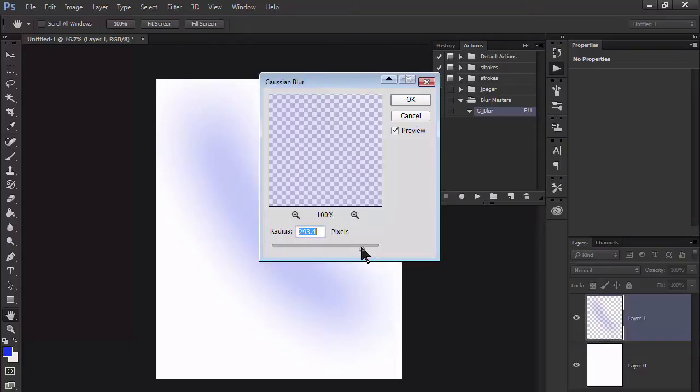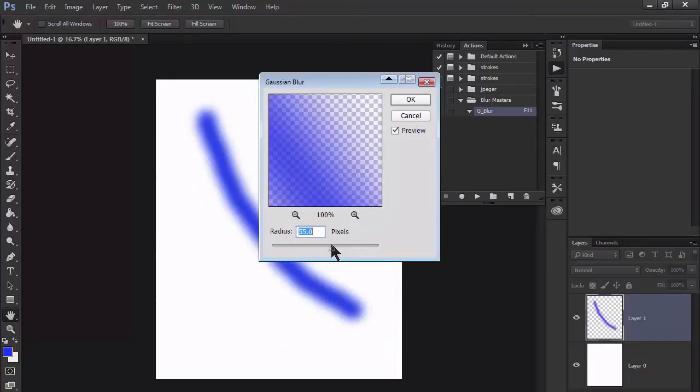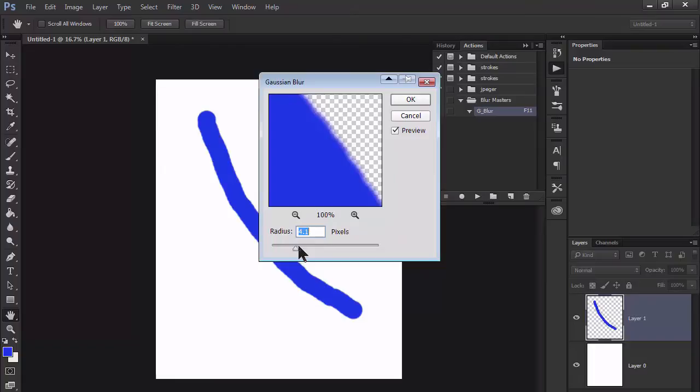Now, if I were to go up higher, that's too much. That's too much of a transition. We'd rather have too little of a transition, and we can repeatedly hit F11, F11, F11, and build on our blur. As we get into the project, you'll see that I do that and use it in that manner. So in this case, always remember that less is more. So 10 should work pretty well for us here.